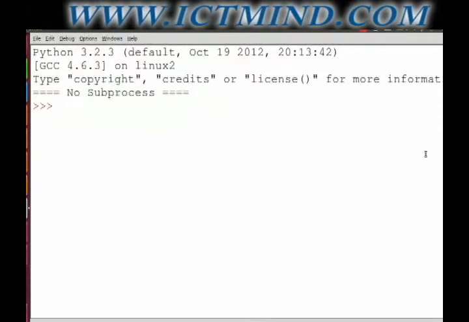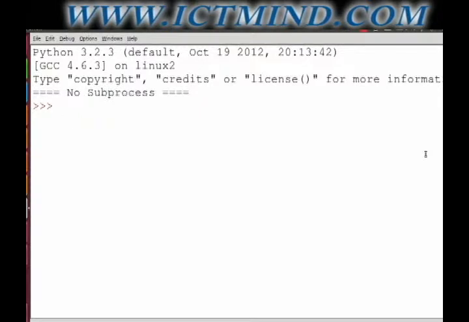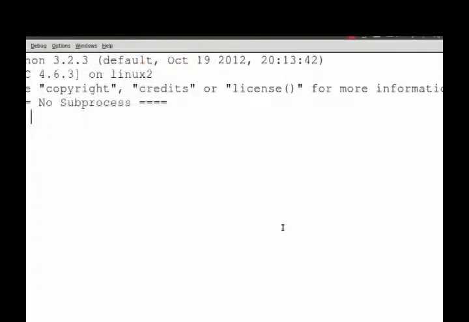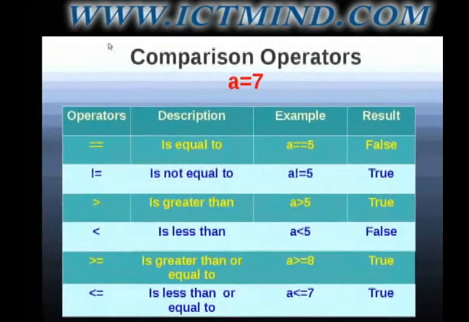Hello, today we will learn about flow controls. Before we learn about flow controls, we should understand the comparison operators. Look at this table of comparison operators.